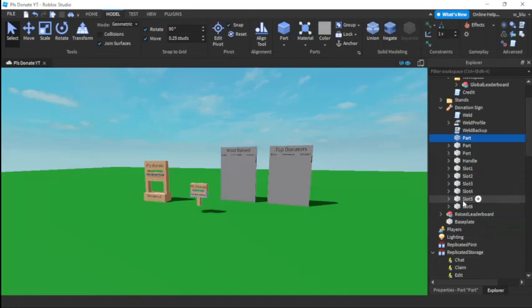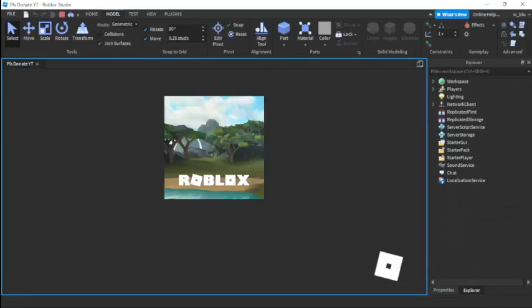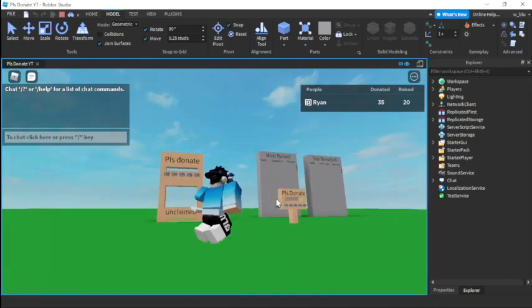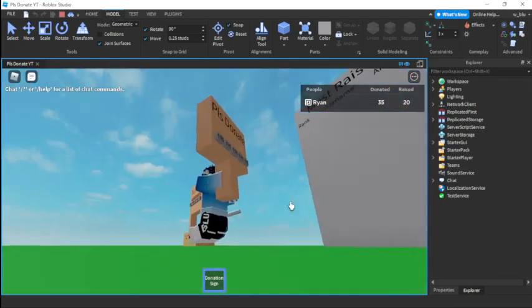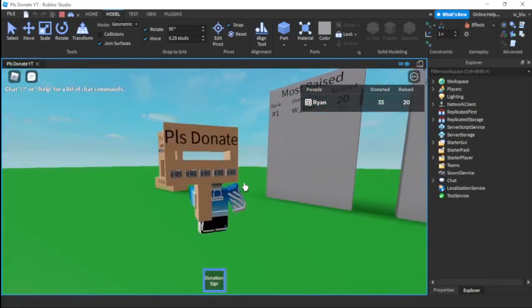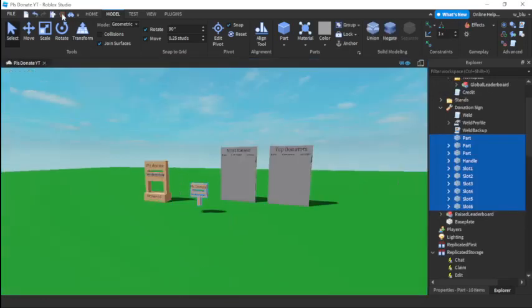So let's take this. Anchor off. Okay, good. That means the part should be on the ground. What happened to my arm? Okay, it's working. We have please donate, but nothing is functional yet. So we will have to make this functional. So now let's add some scripts into the side.